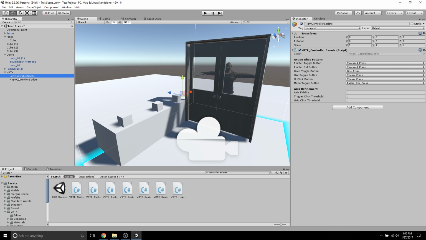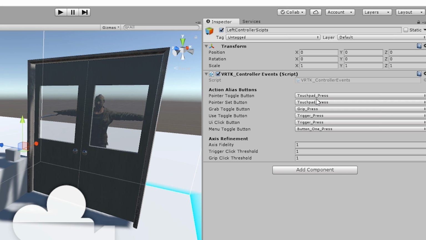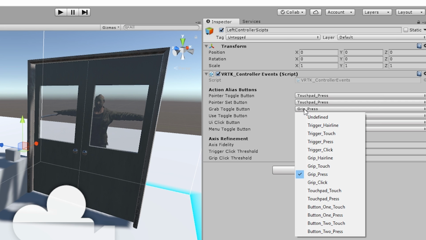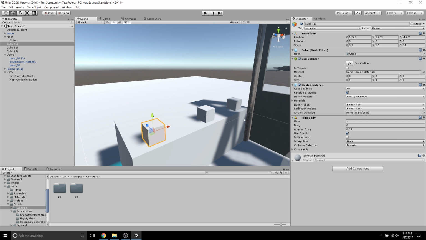So this is all adjustable. You can change the grab button to something else. If you don't want it to be the grip press, you could change it to a touchpad touch. But these are pretty much set up to the way where you would most likely want to have your game set up.